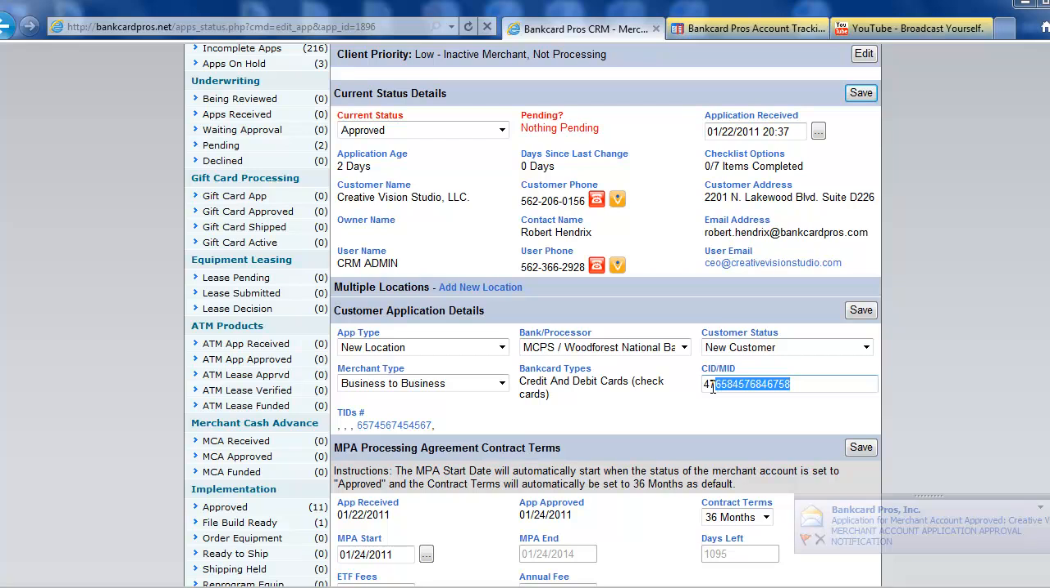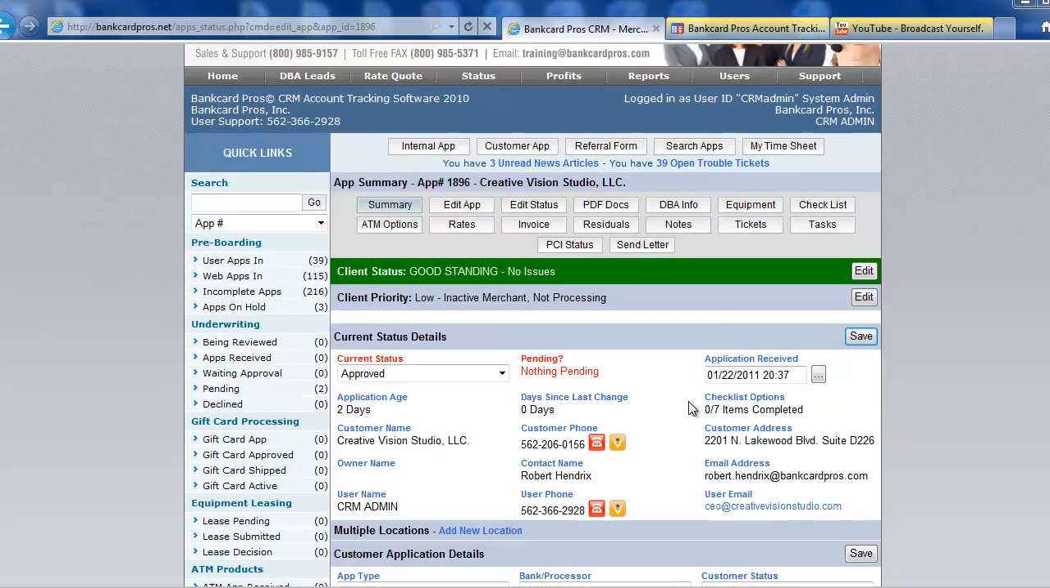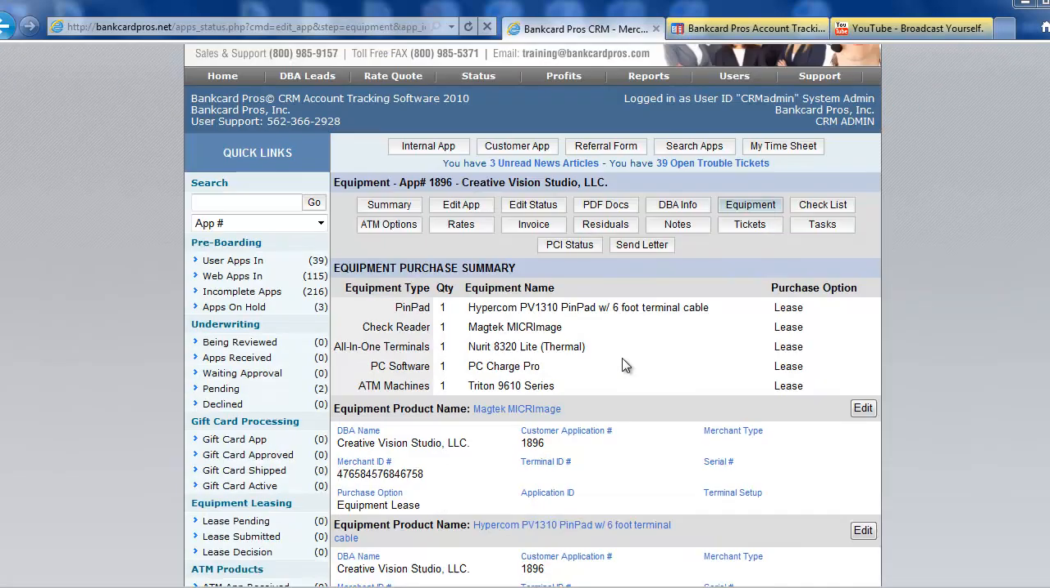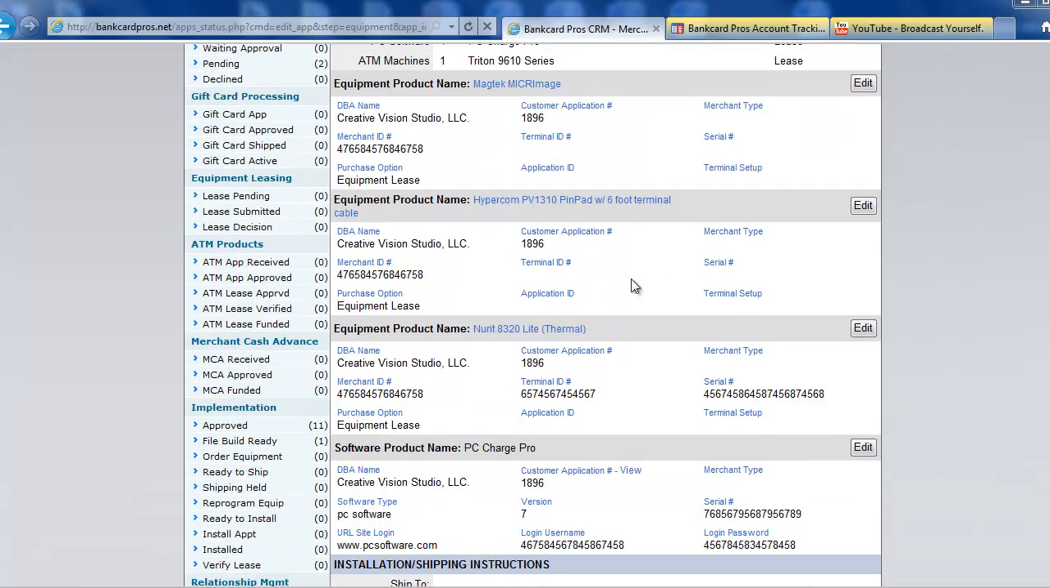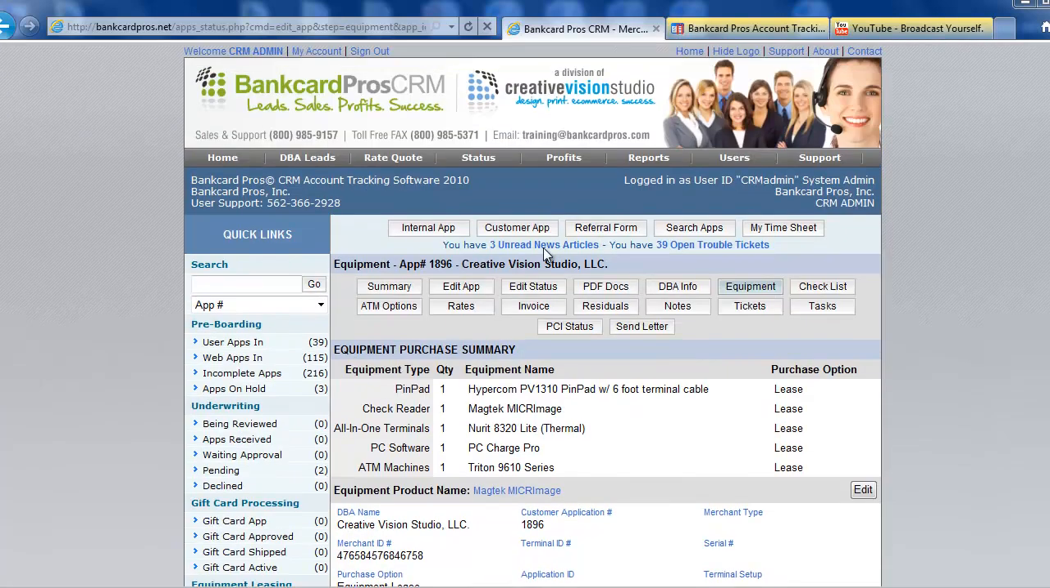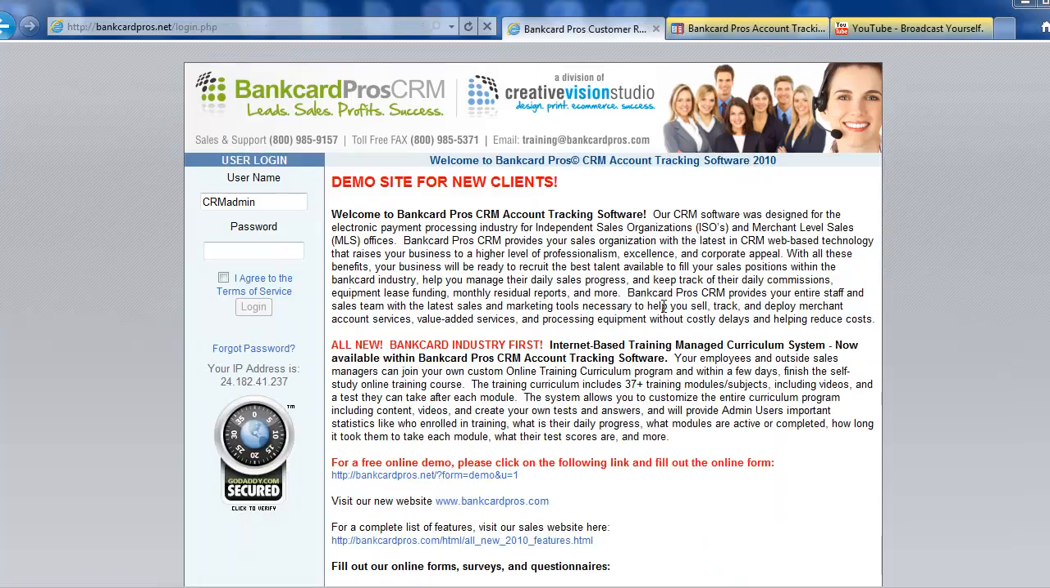you'll be able to see the merchant ID number here, the terminal ID number, or you can go to equipment and you can look at the summary page for each piece of equipment, software, or ATM machine and get more details about each piece of equipment in the system. I'm going to sign out, and this will conclude this training session.